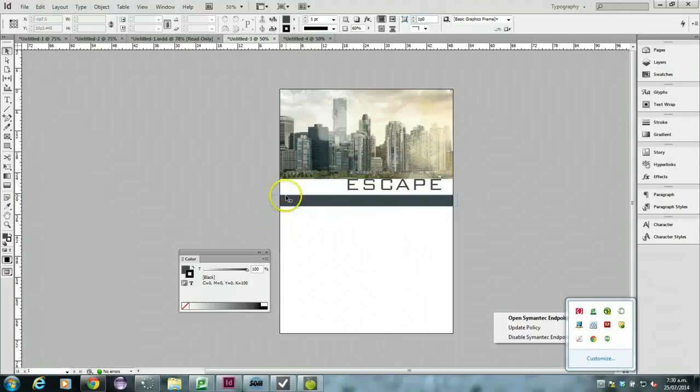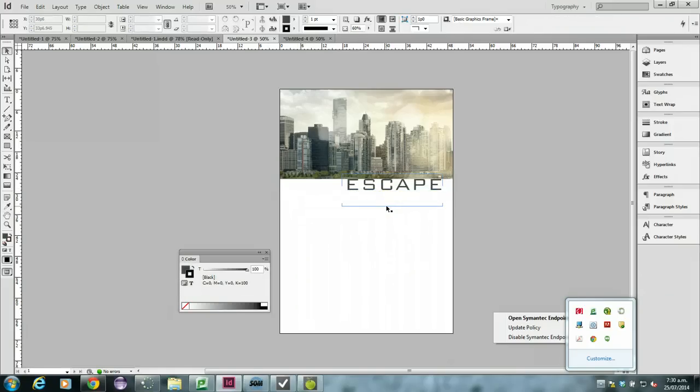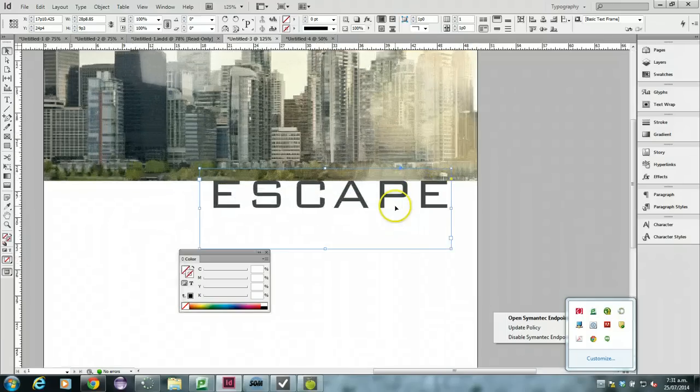So continuing with this video here, what we're going to be doing is adding in some color to it and also working with text boxes a little bit more. So this is the text box that we've worked with at the moment. I'll just zoom in on it.